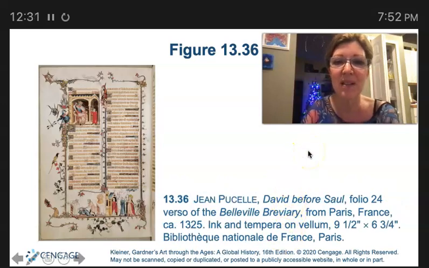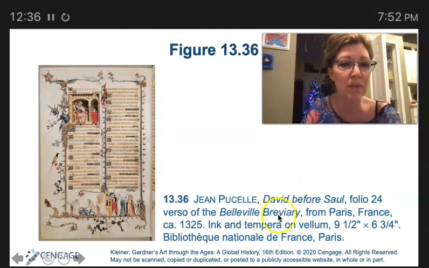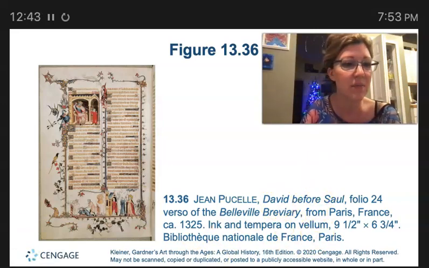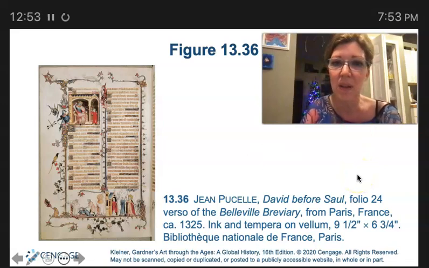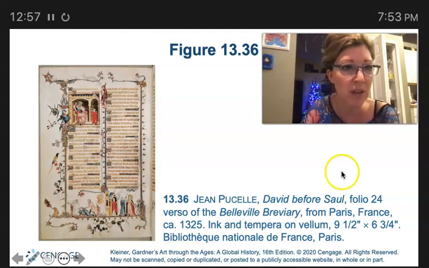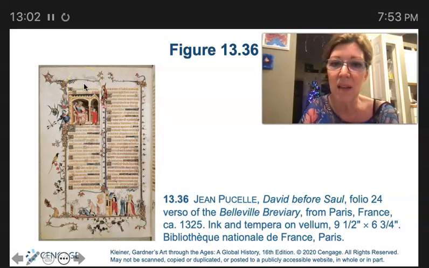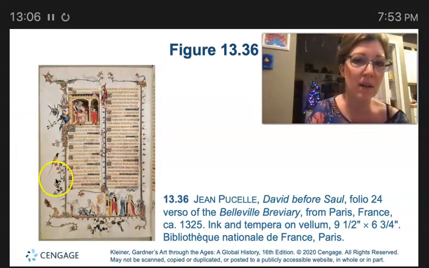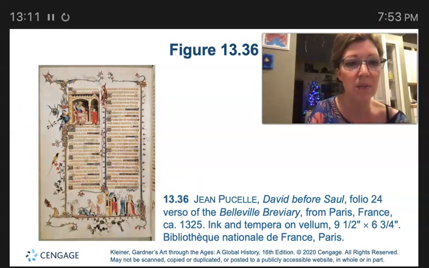Okay, Jean Pucelle illuminated the Belleville Breviary. So innovative features of the Belleville Breviary, such as the three-dimensional architectural setting, look at that, indicate that Jean Pucelle had studied in Italy. So we know from his style where he learned his craft.